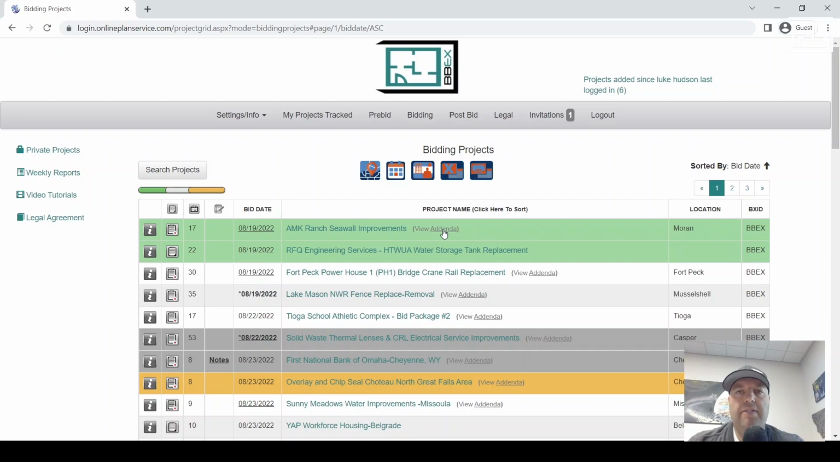Now, if the addenda has full-size plan pages, 24 by 36 or larger, then those addenda pages are going to be pulled out and you won't be able to access them from this. So we always recommend the best way to view the documents is to go to one of the viewers and view the documents that way, because then all the plans, specs, addenda, and any addenda plans will all be listed there. But this is a shortcut to just quickly see what addenda there are.